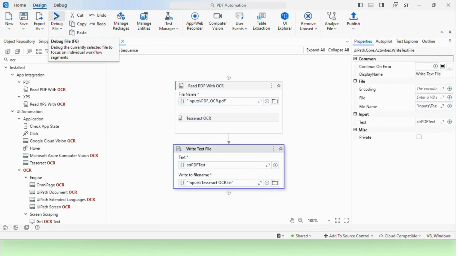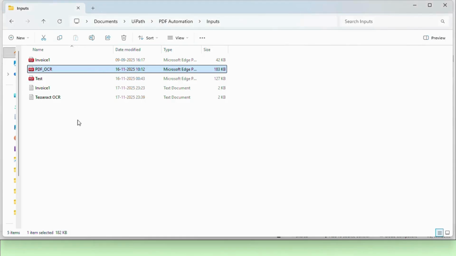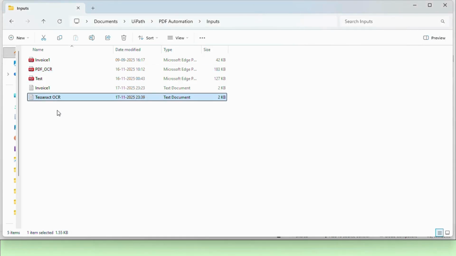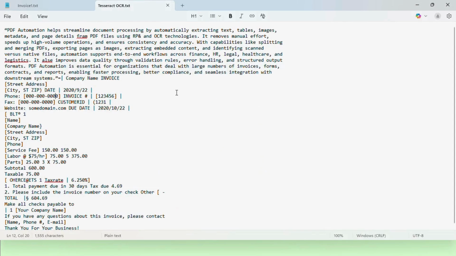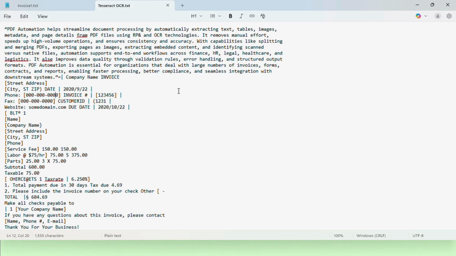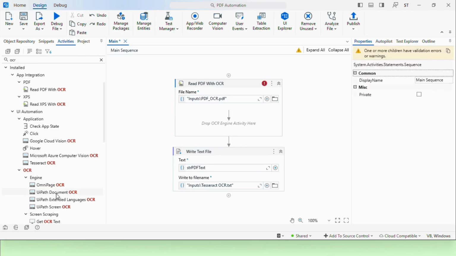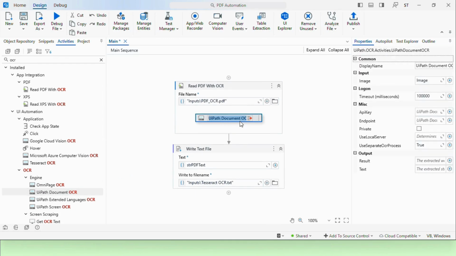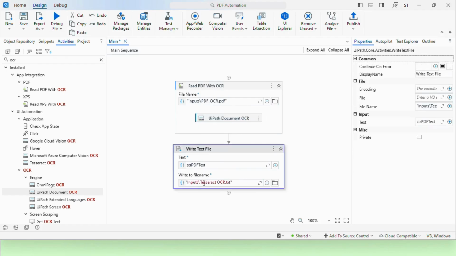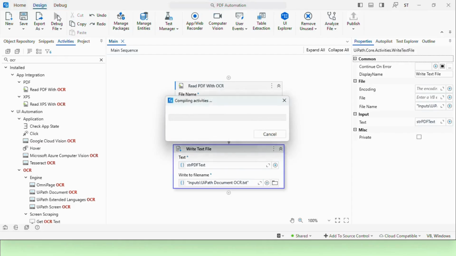Now the process execution has been completed. So let's go to the inputs folder. Here the Tesseract OCR file got created. So this is how the Tesseract OCR extracted the information from the PDF file. Now I am checking with UiPath Document OCR. So let me change the notepad file name to UiPath Document OCR. Now let's save and run the process.